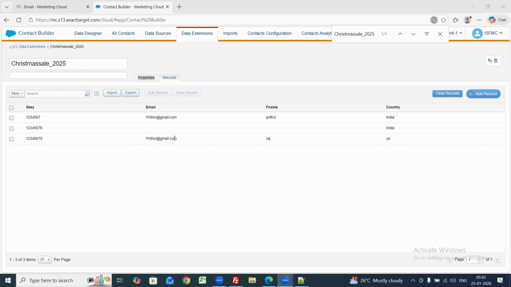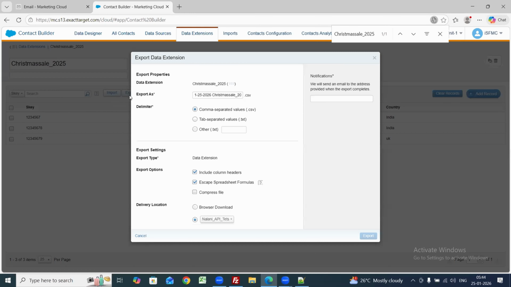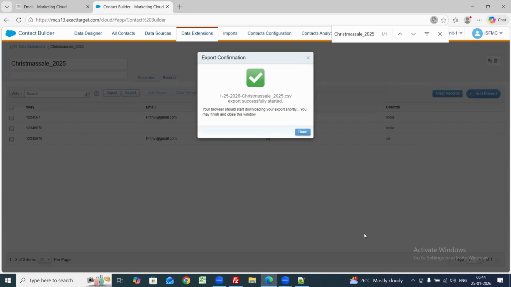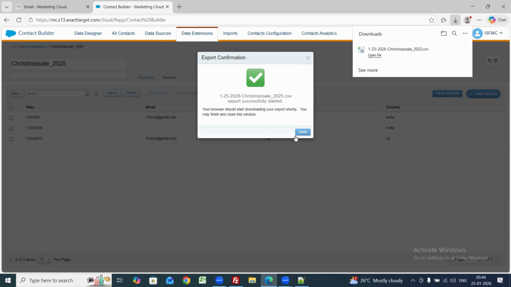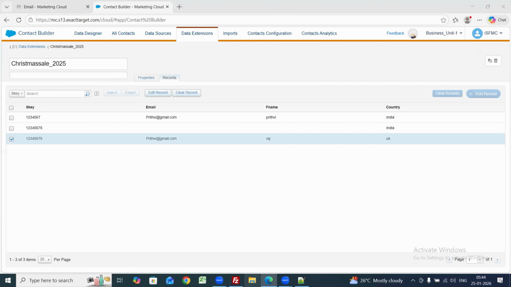Okay. Now, let me export the data present in this data extension. To export the data into your local machine as a CSV file, you can simply click on this export button, and you need to check the button called browser download. If you want any delimiters, or if you want the generated file to have a particular name, you can change the name. Then simply click on the export button. Now you are going to get a CSV file with all the audience present in this data extension on your local machine.